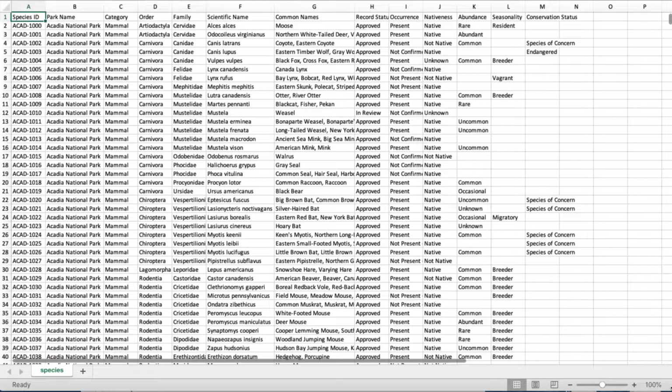Let's move on to another much bigger CSV file. This is the species file. It contains information about all the species at the different national parks. So each species has an ID and it's connected to the park by the park name. Then there's a category, there are mammals, there are birds, and so on. Species have a scientific name and a common name, and there's a conservation status associated with some of the species.